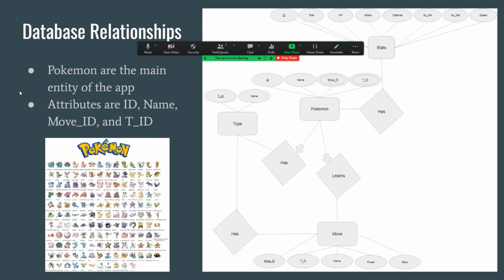Our database will store information about the original 151 Pokemon. The relationships of the entities in the database are shown in the entity relationship diagram on the right, and Pokemon are the main entity of the database, and all the features of the app relate to the Pokemon.